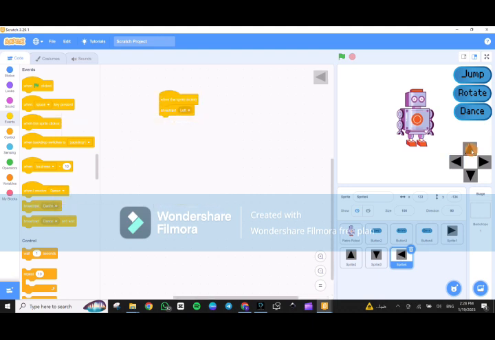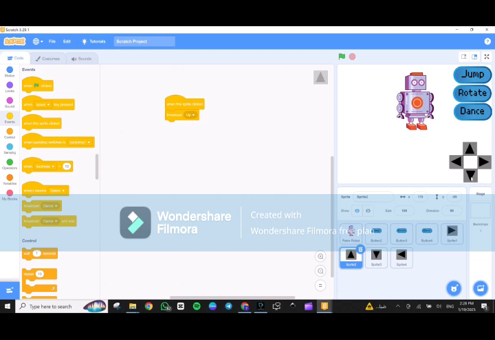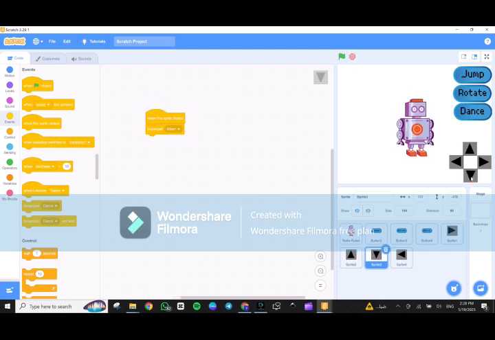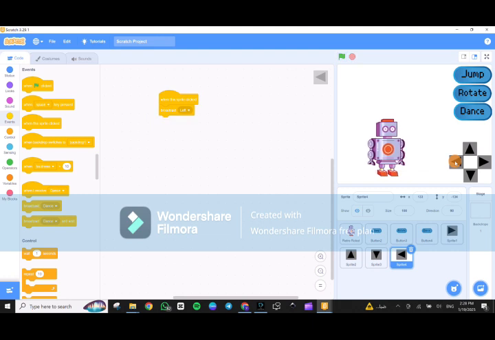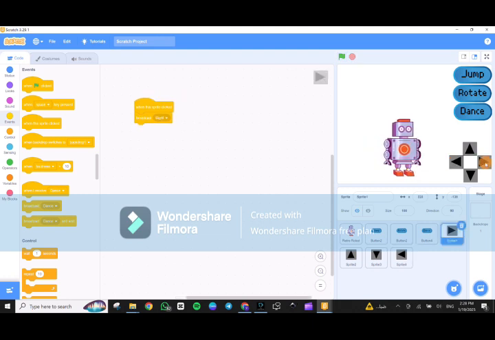Now when I press on the up arrow, it's going to move up, and down it's going to move down, left it's going to move left, and right it's going to move right. And let's press on the green flag, it's going to go to the center of the screen. Press on jump, it's jumping, and press on rotate, it's rotating, and press on dance, it's dancing.